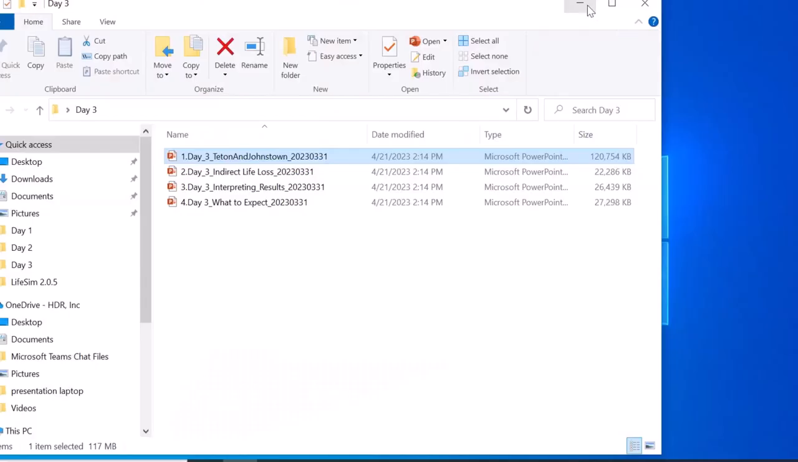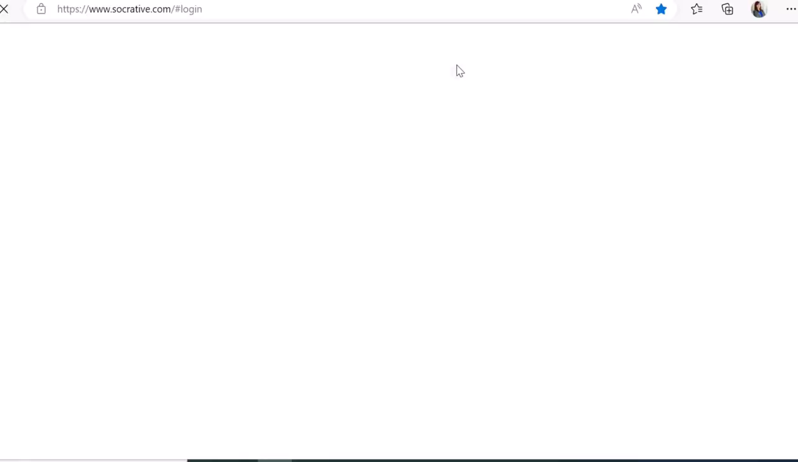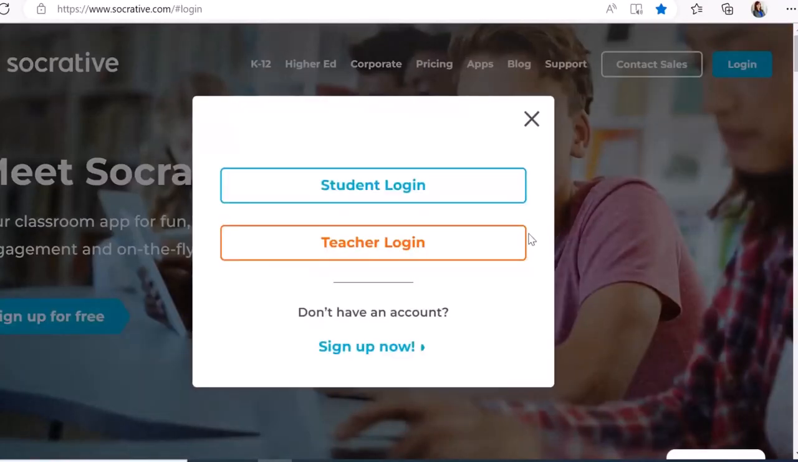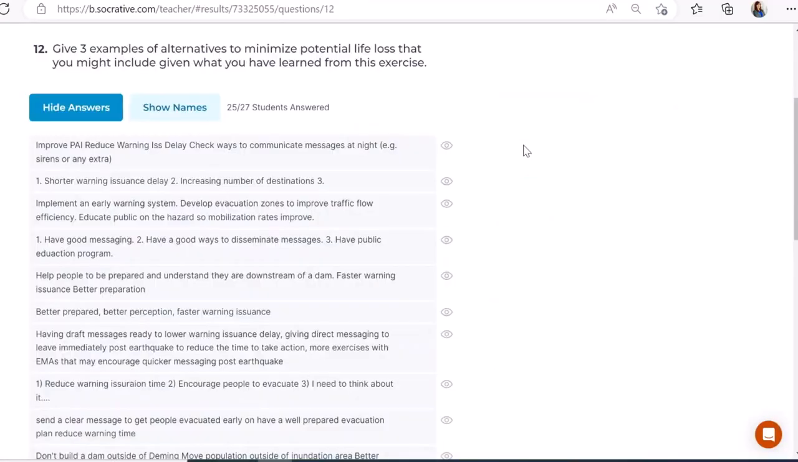I'd like to pull up the Socrative quiz from yesterday. One of the questions, if you remember, is name three alternatives that could reduce life loss. I'm going to pull those up now. Let's go through these and we'll talk about them a little bit. These are all the answers that were submitted from yesterday's quiz for give three examples of alternatives to minimize life loss. One, improve the PAI, reduce warning issuance delay, check ways to communicate messages at night, and so on. So improving the PAI.